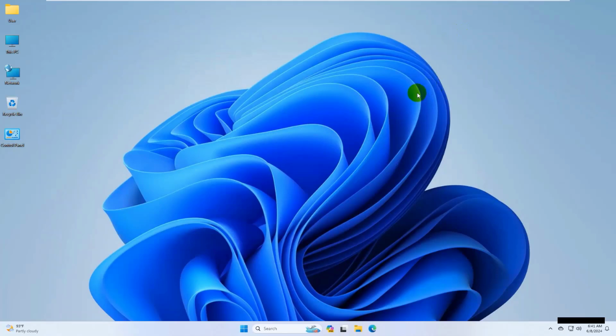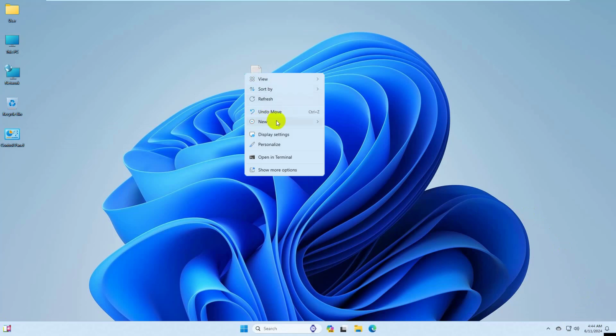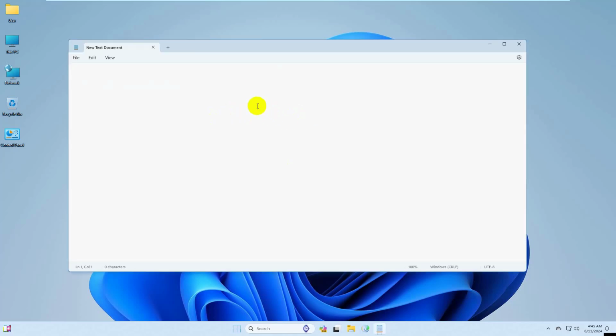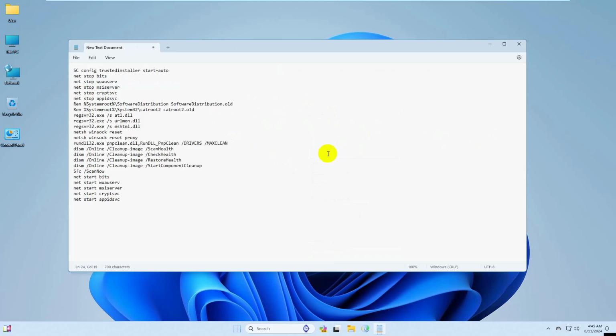If none of the above work, you can try running a batch file as a last resort. Right-click on your desktop. Click on New. Click on Text Document. Double-click on the newly created text document. After opening the text document, copy and paste this code into it. This code is available under the description.